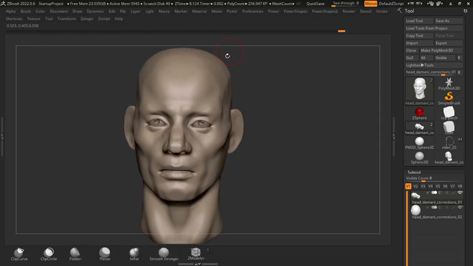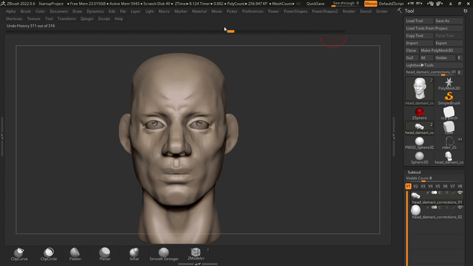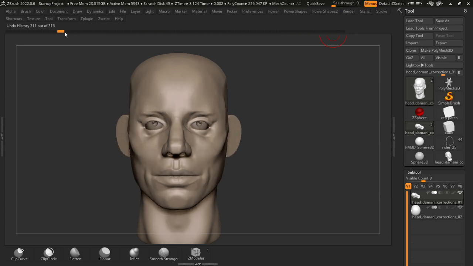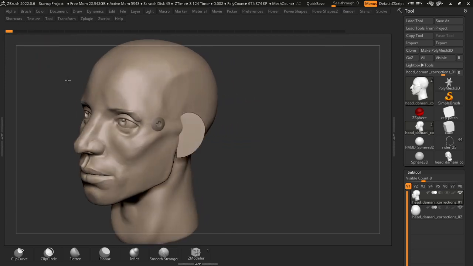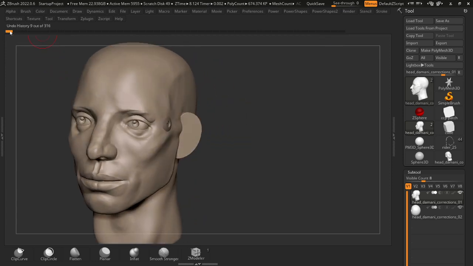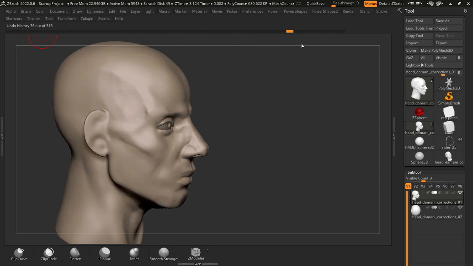Hello, Damani. So let's try to work on some things of your head sculpt. I did a test here, but I will go through the process to show you some stuff I noticed.